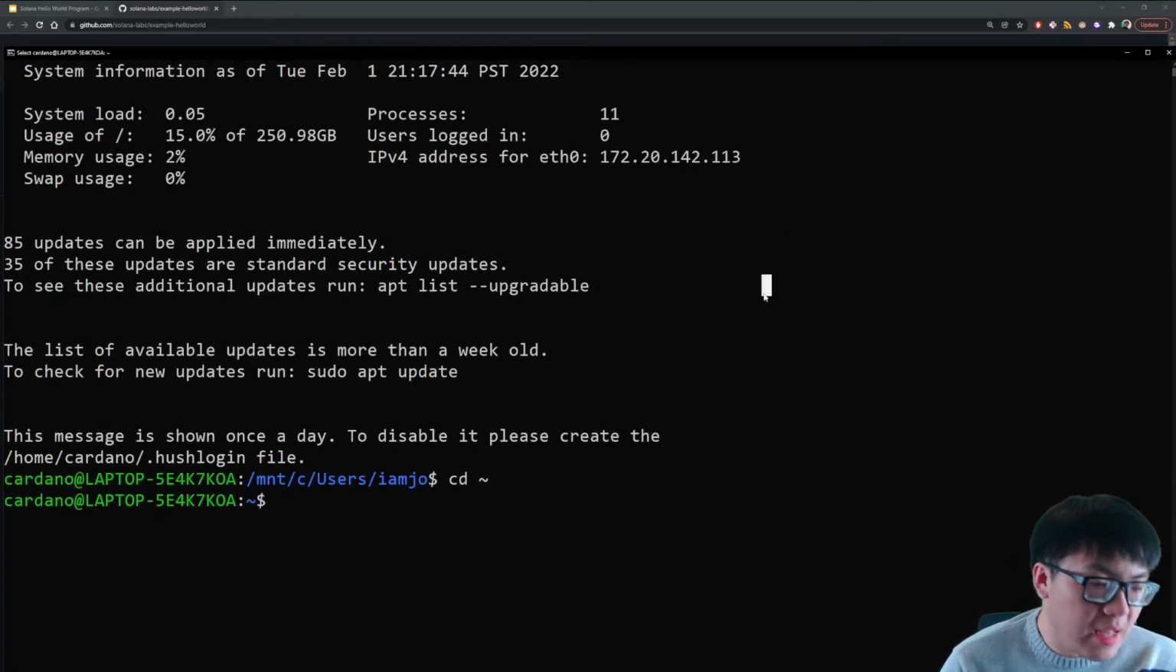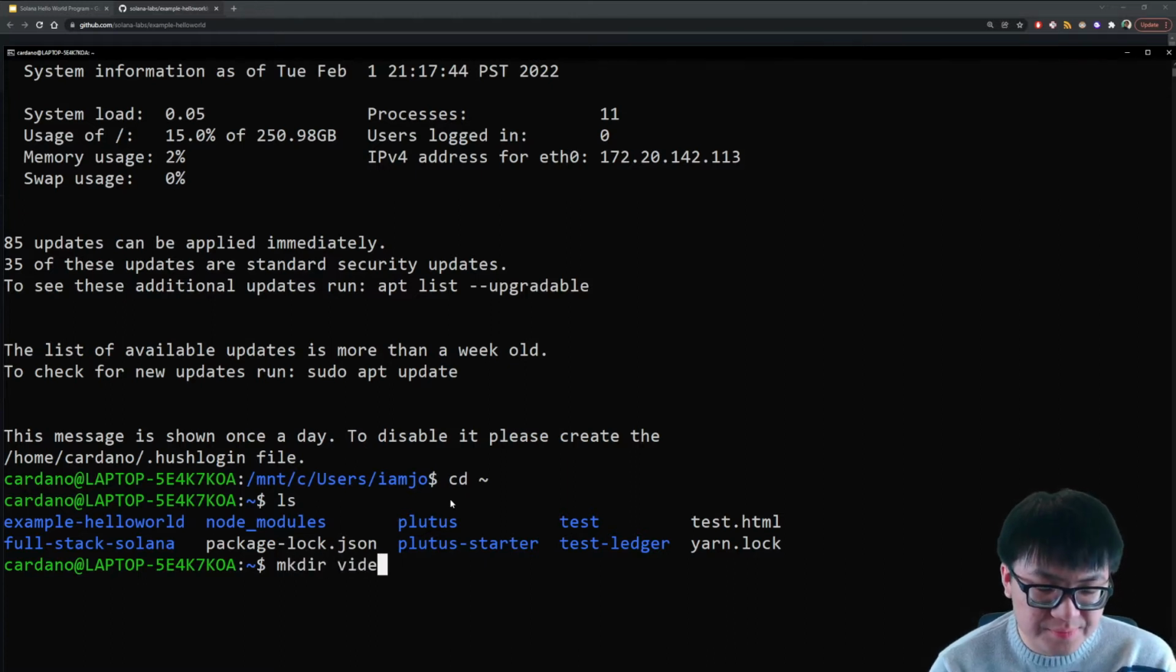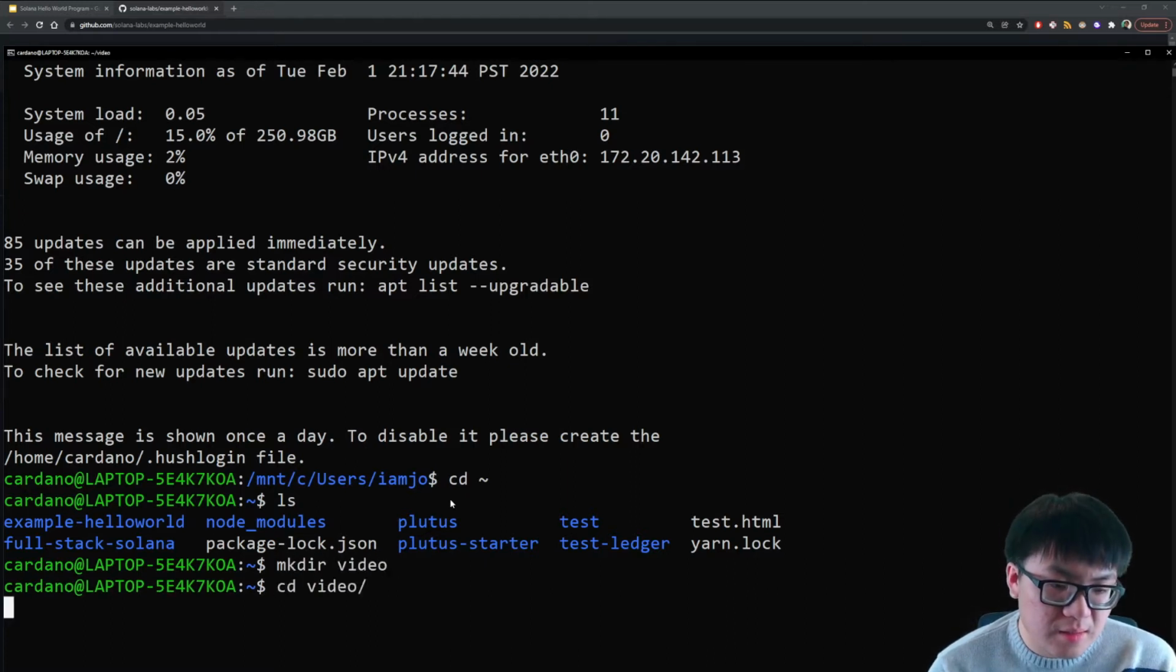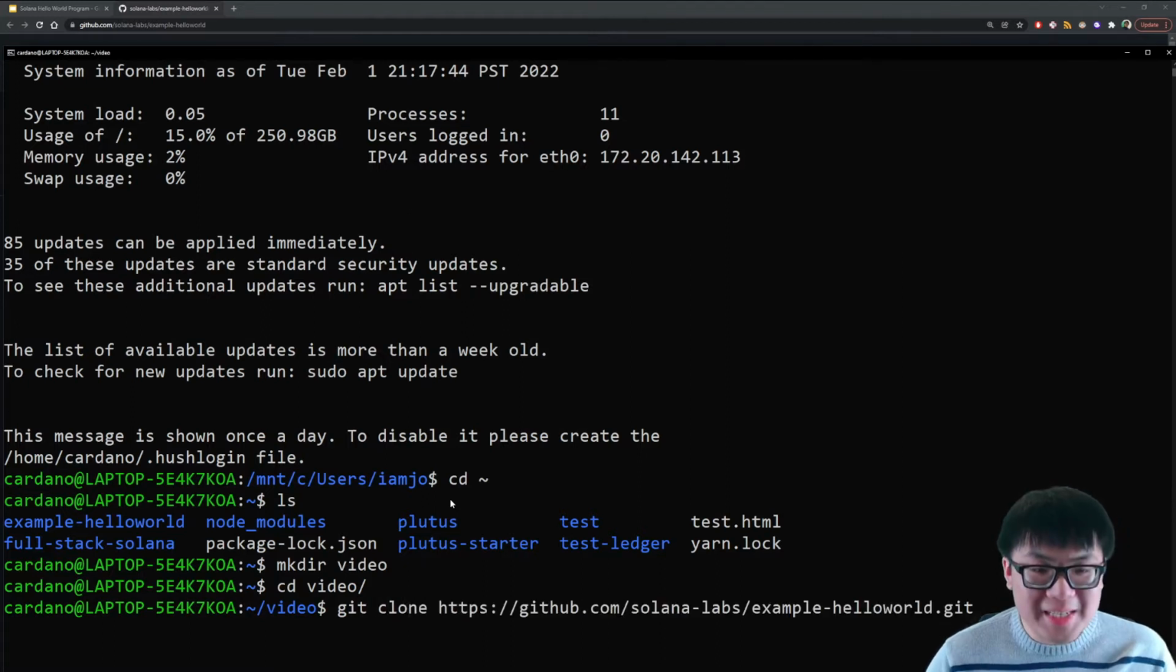So if we do an ls, you can see that I already have quite a bit of things, including the example Hello World program. But let's just do it from the start. Let's create a new folder and cd into it. And we can just do a git clone and then paste the link. One nice thing about WSL is that Git is actually included in all instances of it, or at least most of them. So you don't need to install anything.